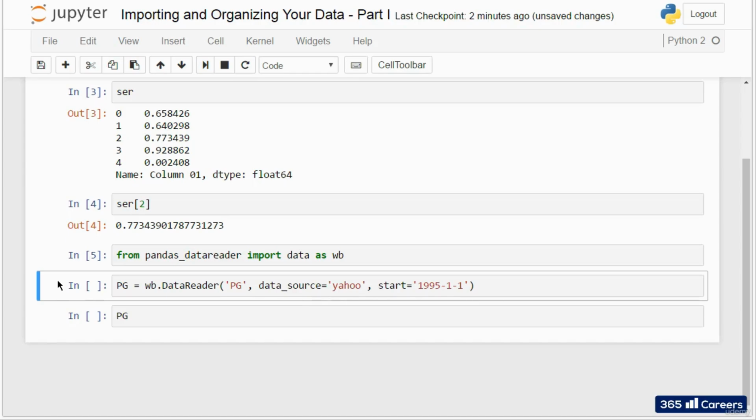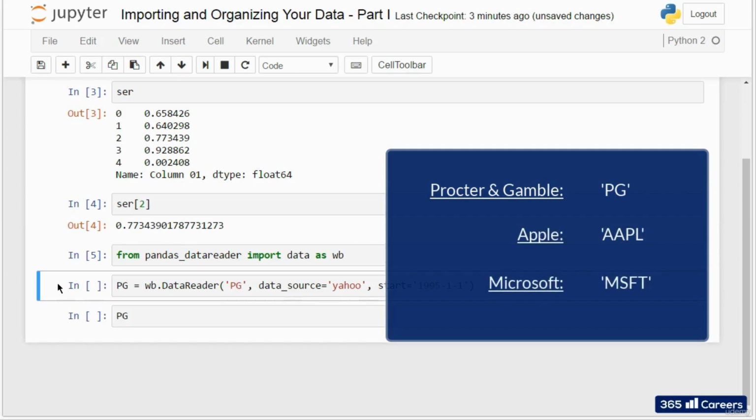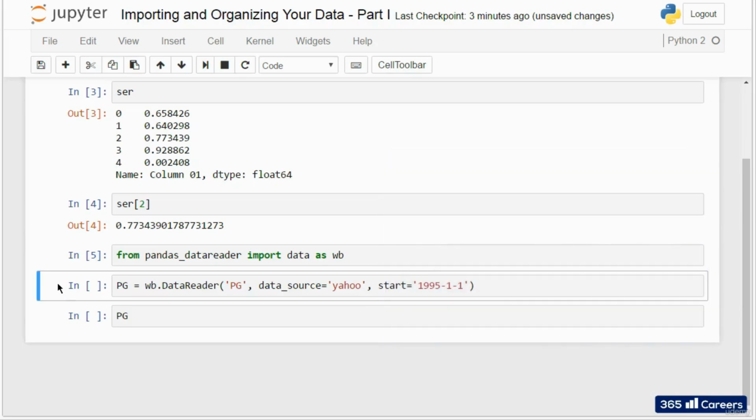The function DataReader will allow us to do this in one row. Let's call the dataset PG, as in Procter & Gamble, equals, then from the web package, use this DataReader function. And as parameters, you should specify 3 important items. The first one is Procter & Gamble's ticker. A ticker is the symbol with which a company's shares are quoted on the stock exchange. For example, Procter & Gamble's ticker symbol is PG, Apple's is AAPL, and Microsoft's is MSFT. Good. So after PG, we should determine a data source. It will be Yahoo. Perfect.